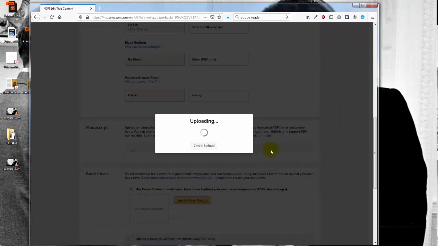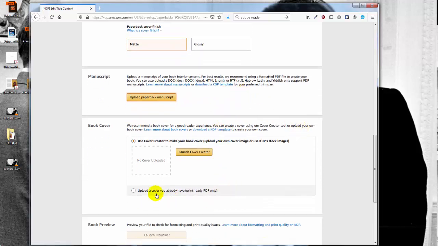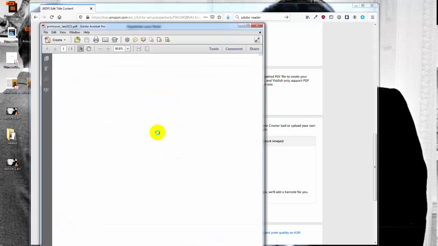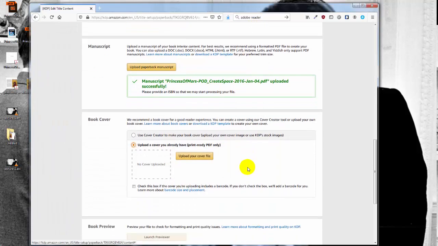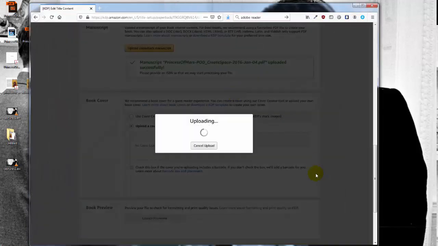The next step, after I upload my print interior, is to upload my print cover. Now you want to make sure you don't upload your ebook cover. The print cover will have the back cover on the left part of the PDF, the front cover on the right, and the binding in the middle. You can kind of see it here. That's the back cover, the front cover, and that's the spine right there, so that goes across the binding. Not the greatest looking cover in the world, but we just set something up so we could do this for the tutorial. I have my own cover, so I'm going to upload my PDF cover. There we go.